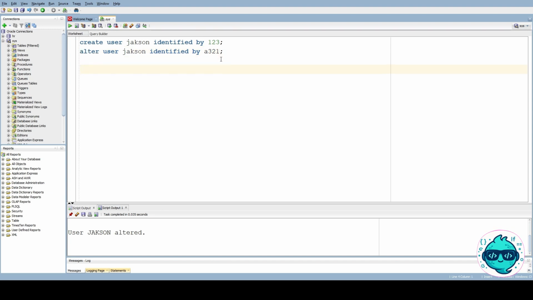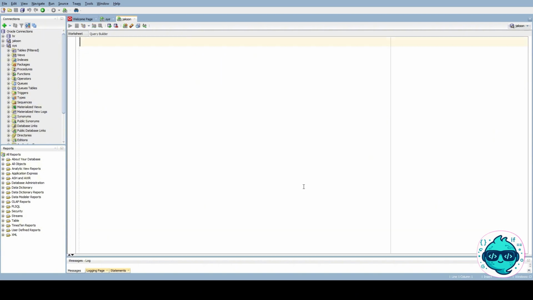Now I still cannot connect Jackson to the database because he needs a privilege called create session. It's a system privilege and it must be given directly. So let's just say grant, I'm granting this privilege, create session, to Jackson. But let's just go with this. Now, don't forget the semicolon, and grant succeeded. Now I can connect to Jackson without any further problems. Successfully connected.